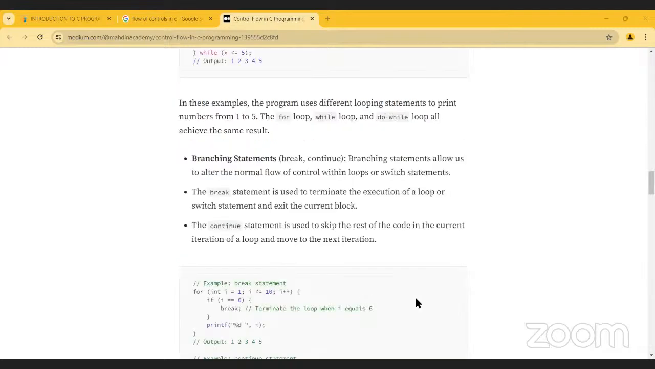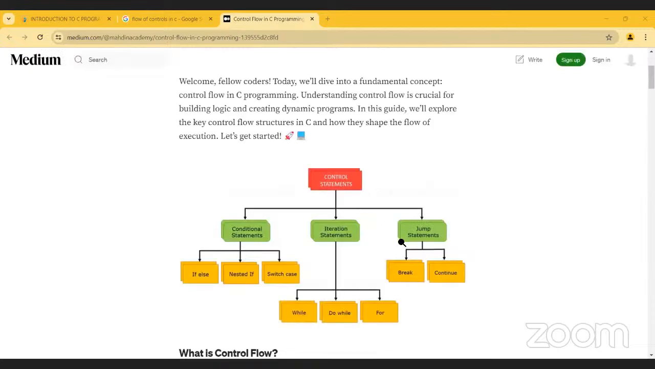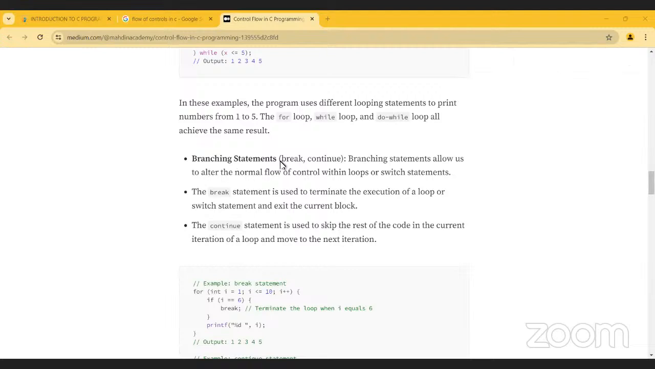Like here, branching statement, I already said jump statements. So another name of jump statement is branching statement.